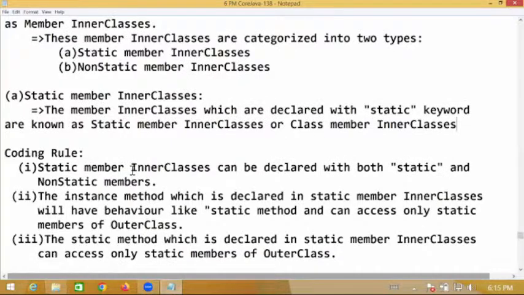Now let me start explaining this concept with a diagram. The program is already there, so I'll be reading the rules, drawing the diagram, and explaining the program that I wrote for you. Today we are concentrating on two diagrams: one is the static member inner class, and one is the instance member inner class, majorly. Yesterday I updated the notes. Now look here.